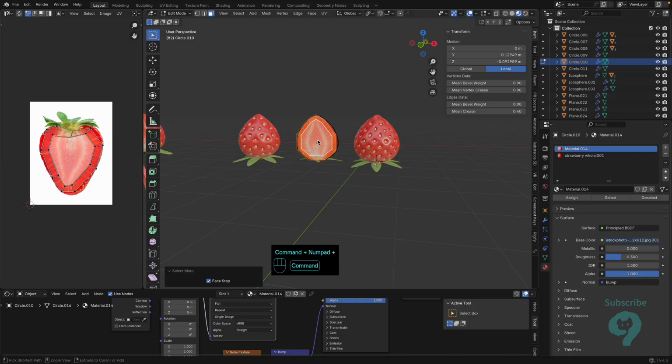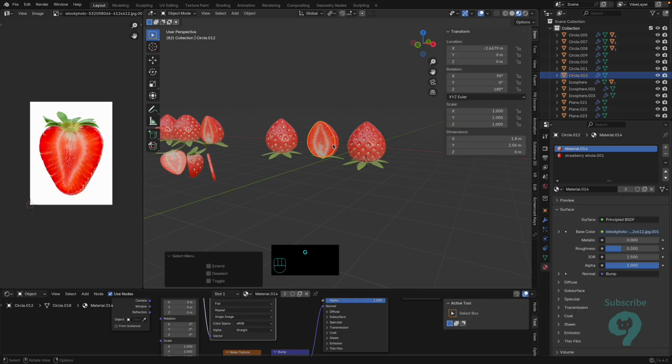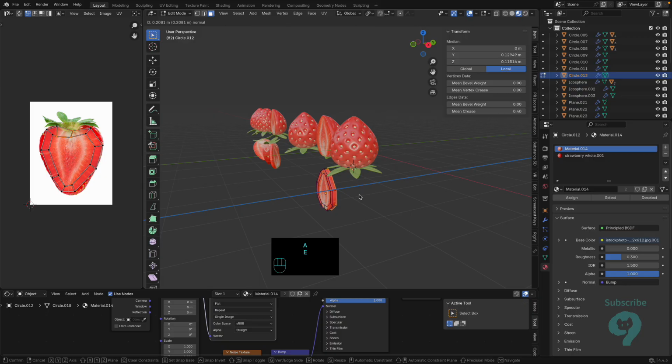For the slice of strawberry, tap in and select the center face. Command numpad plus, Shift D, P to separate and click the face. We just separate, GZ and tap in, A to select all, E to extrude a little bit.